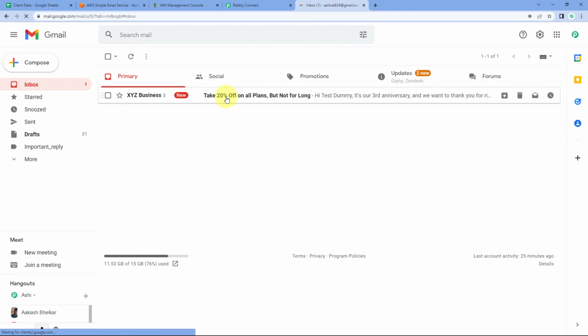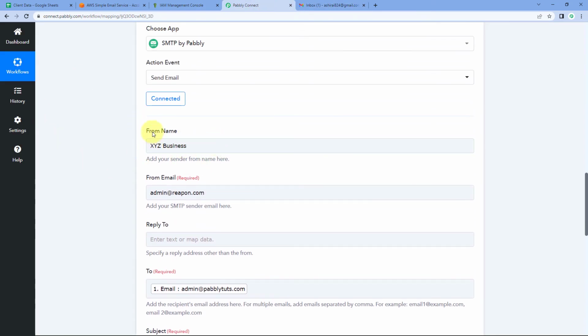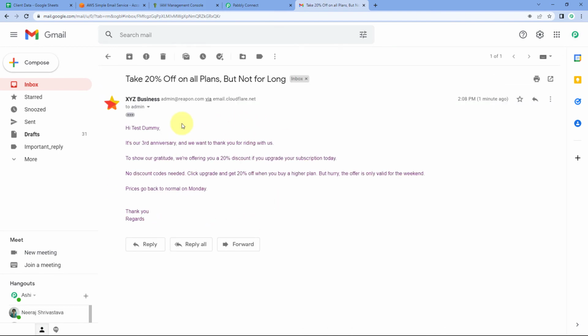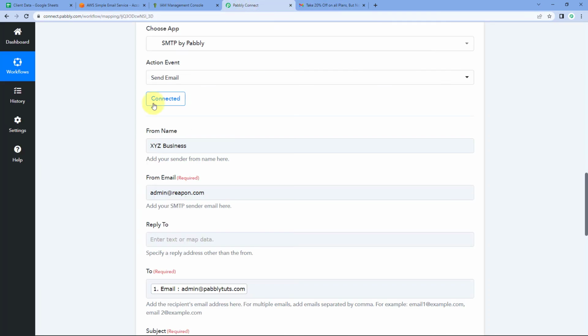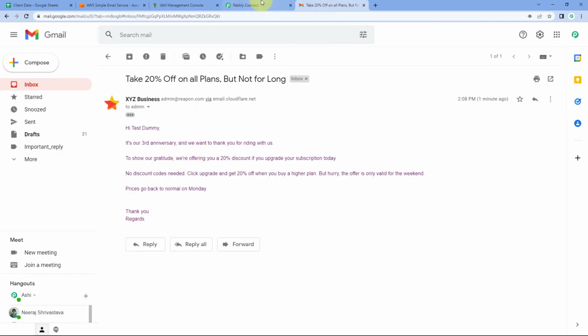And yes, guys, we can see that this user has received an email from XYZ Business, the very same sender's name which we have added in our Pabbly Connect workflow over here in this action window. Then let's open this email. And guys, we will find that this is the very same email whose body we have entered in Pabbly Connect workflow in this body section in the HTML format. And the formatting of the email is also the very same which we have entered over here in the HTML format. So this email says, "Hi, test me."